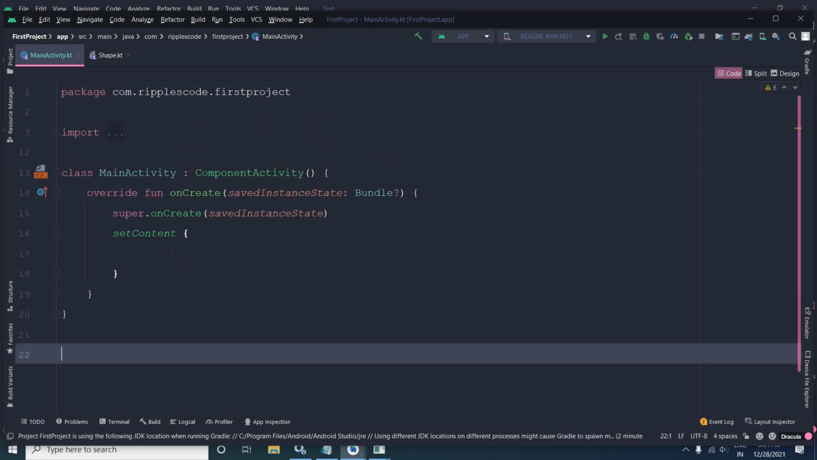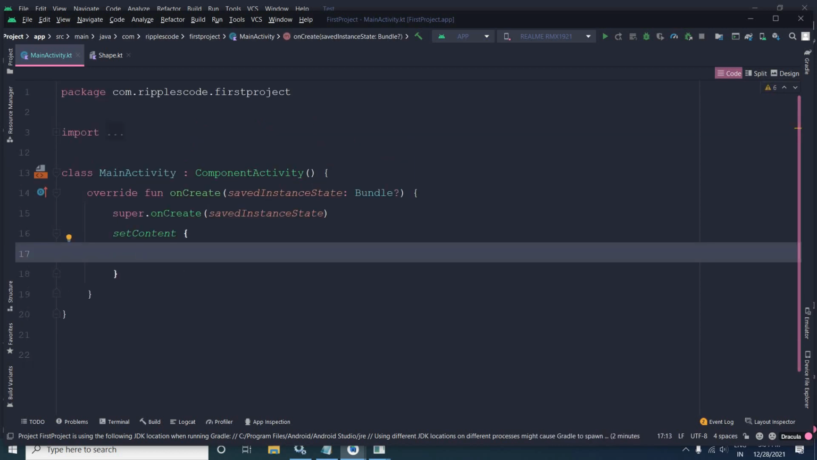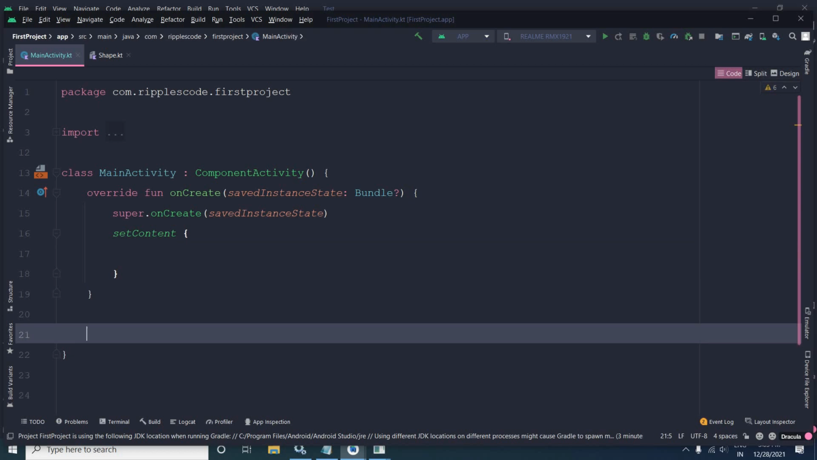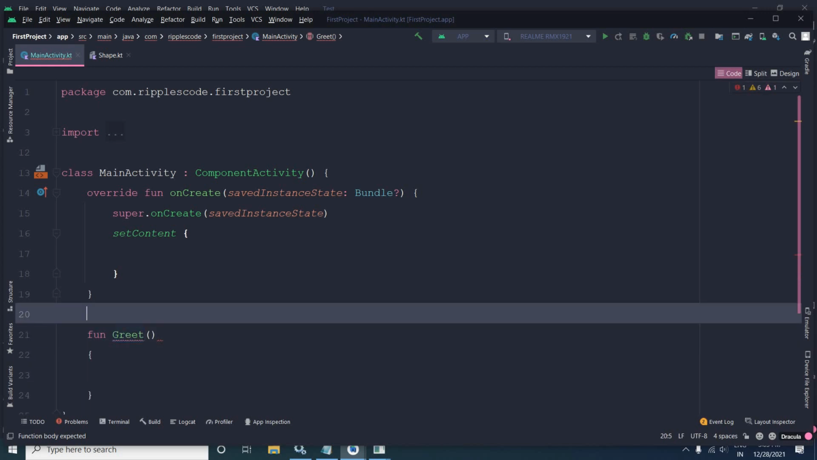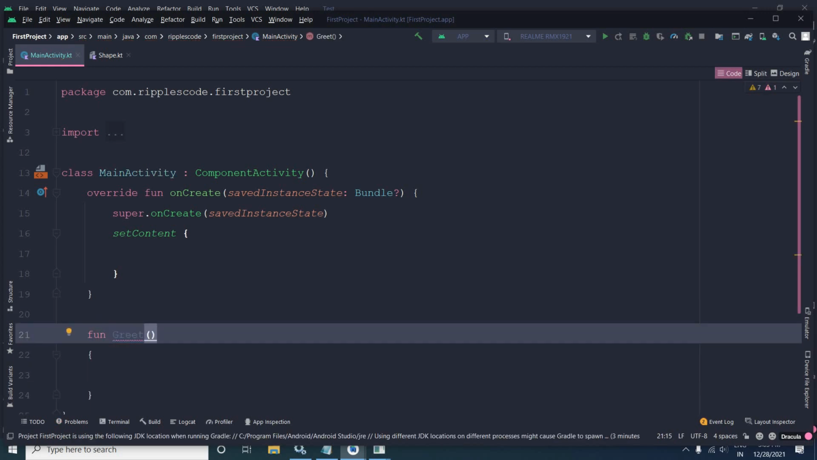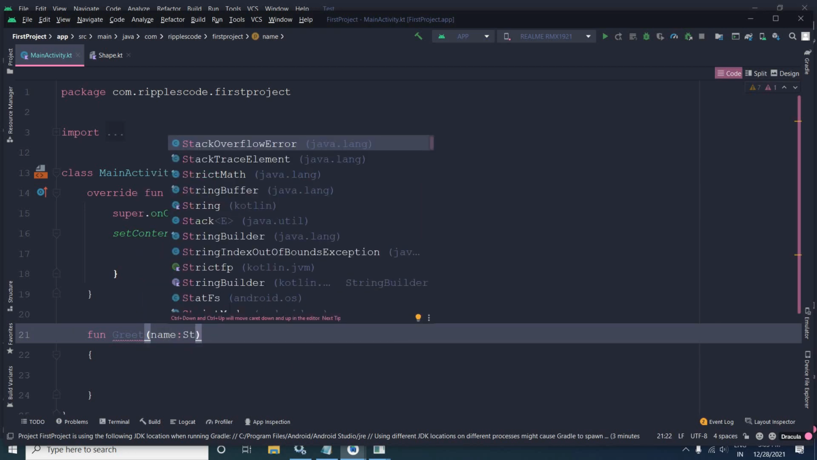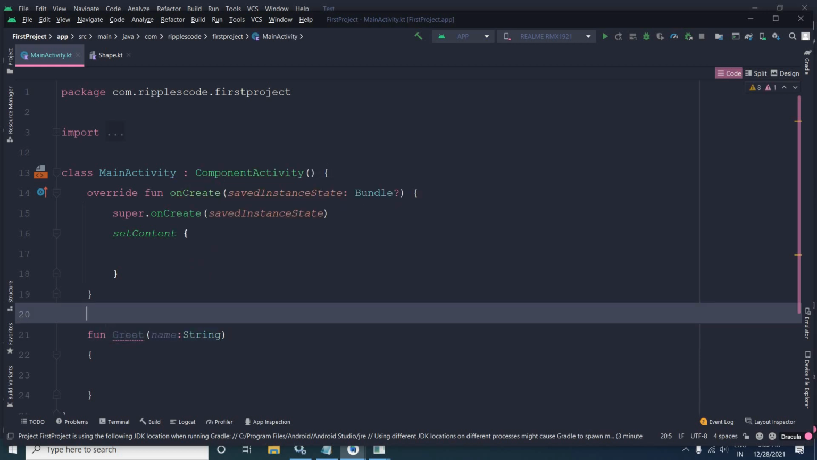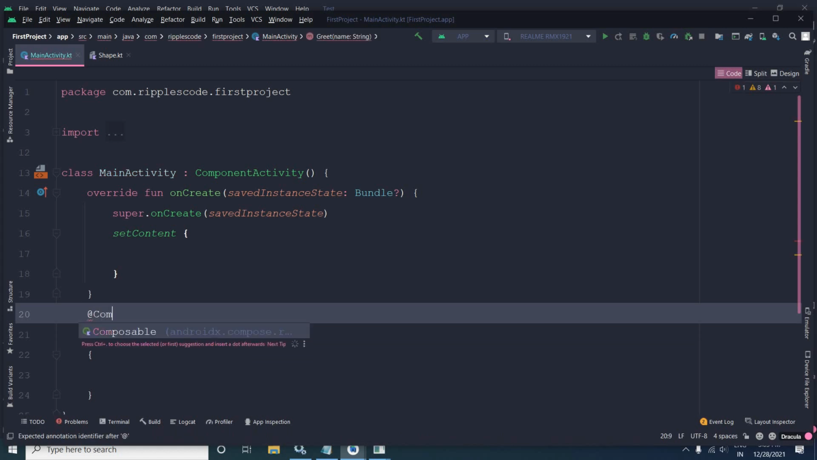Okay, now inside the setContent method we need to pass a composable function. First of all, what I will do, I will create a composable function. Let me create a function first. Greet. This function will take a name parameter having the type as a string. Okay, now to make this function composable, here we need to use an annotation which is called @Composable.